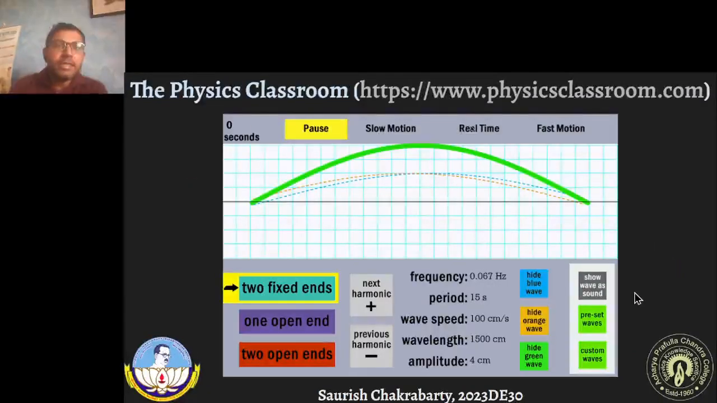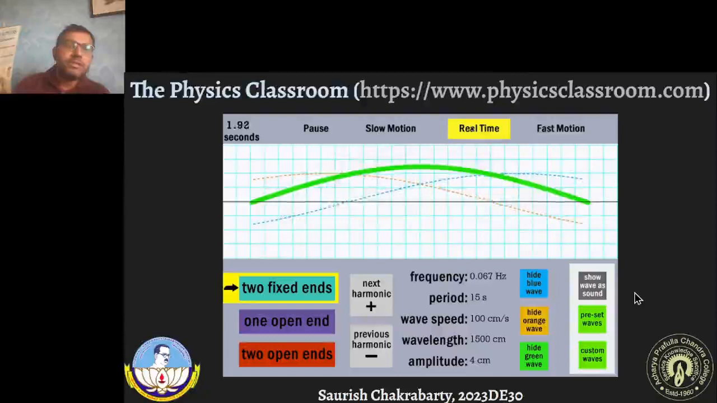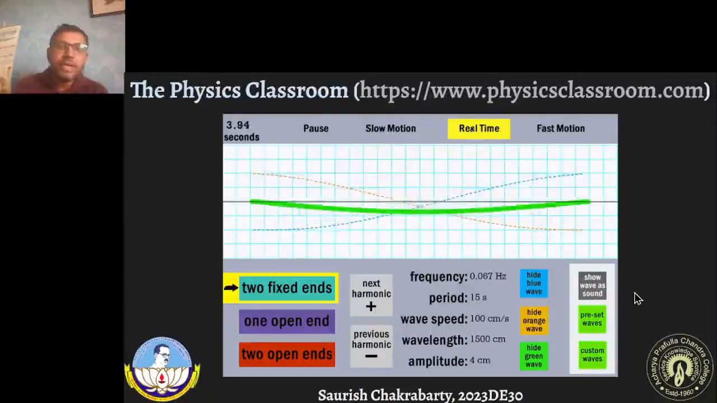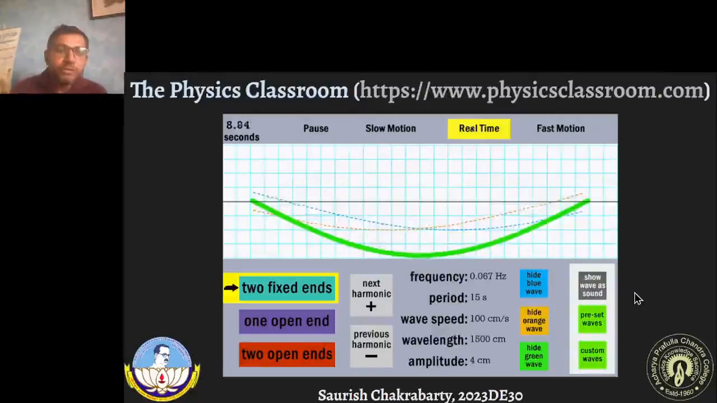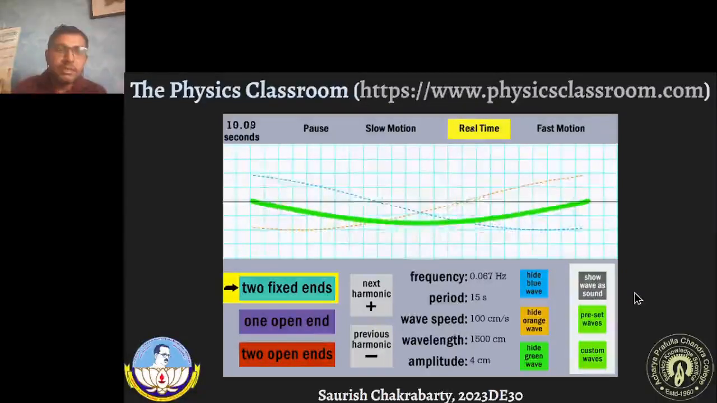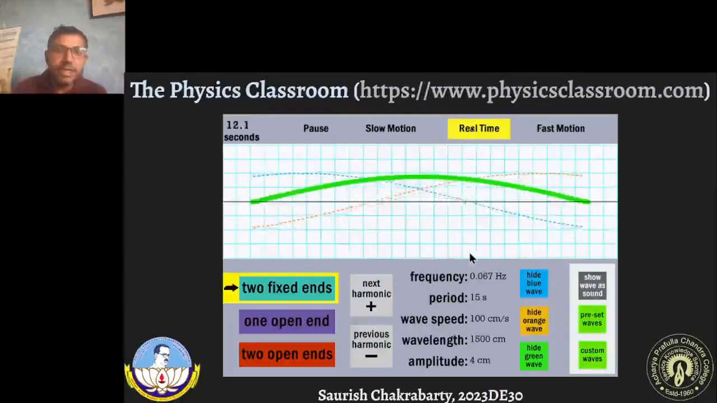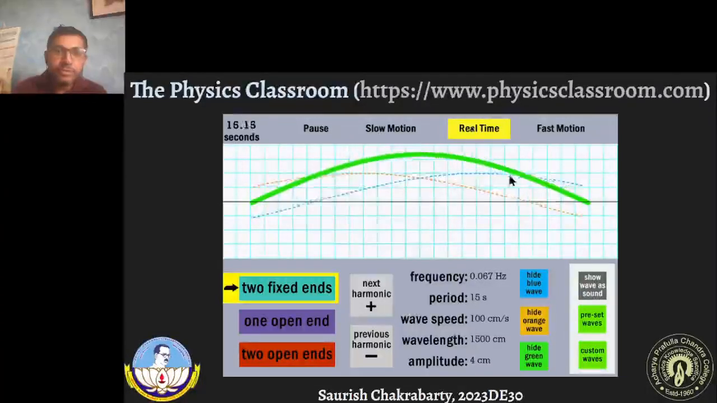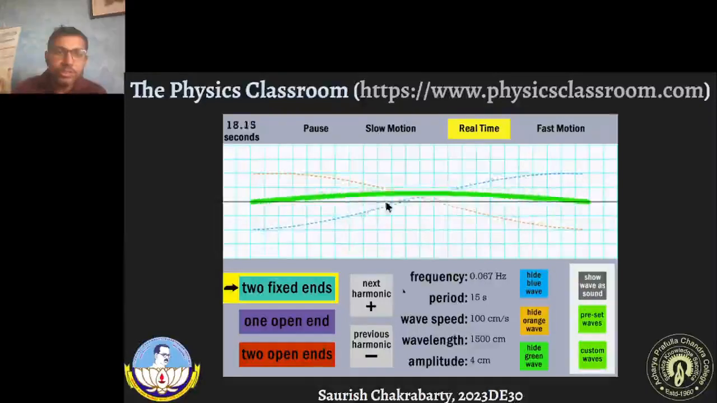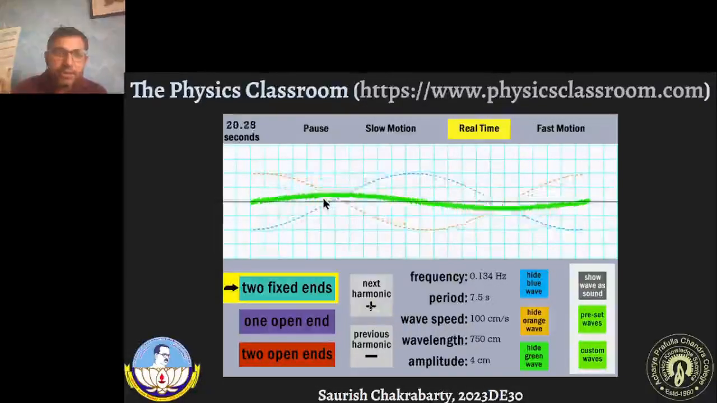So here there is a demo of a theoretical idea of standing waves, and in this platform we can choose various options and look at the standing wave that is created. We can also see that the standing wave is a sum of 2 traveling waves moving in opposite directions, which are shown in this blue dashed line and the orange dashed line.